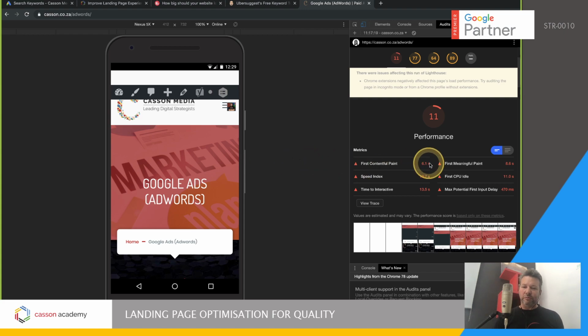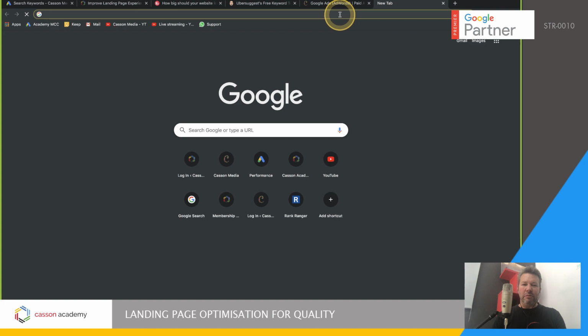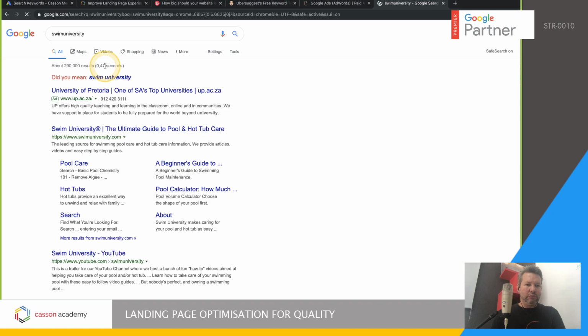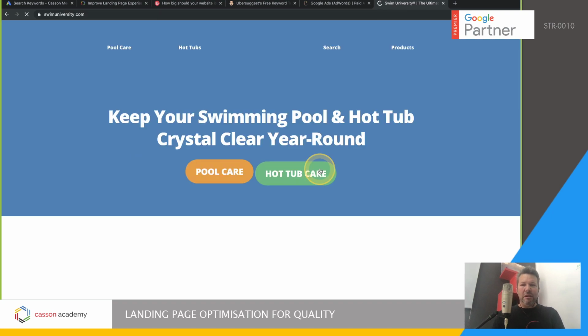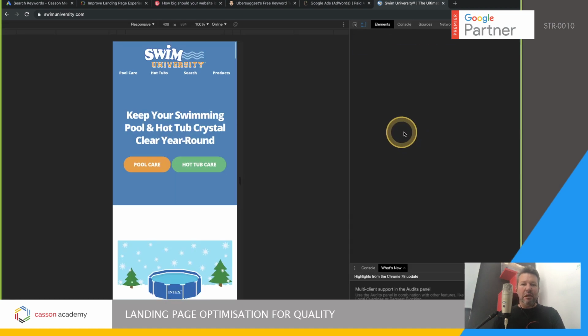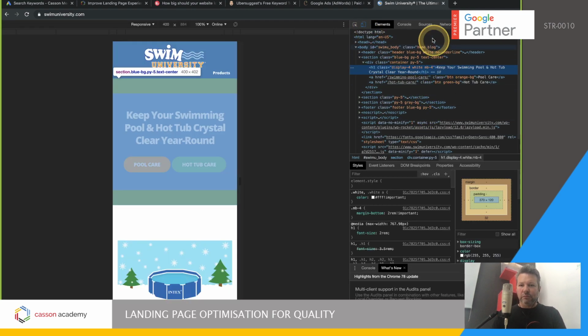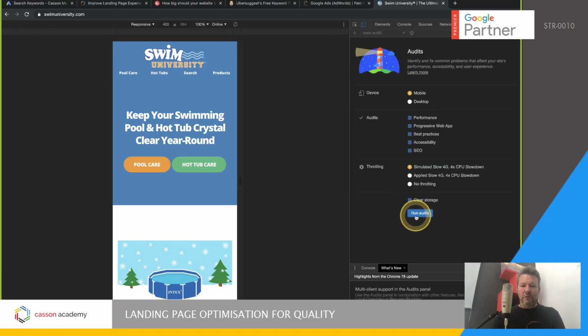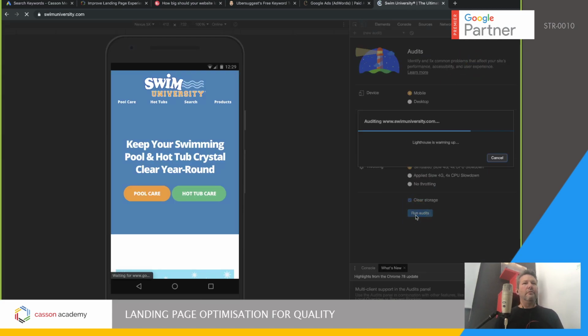There are plugins that you can add to the page in order for it to be much faster, and I want to actually give you an example of something that is very fast, what it looks like when it loads fast. We can go to Swim University, one of the fastest loading pages on the internet. We're going to do the same thing. Network, audits, run.